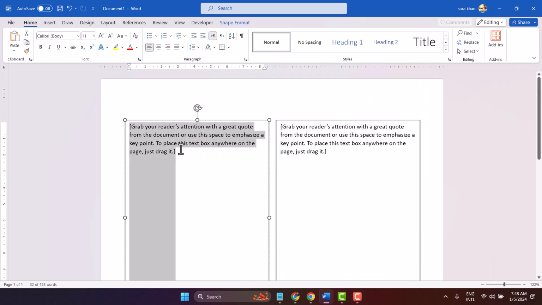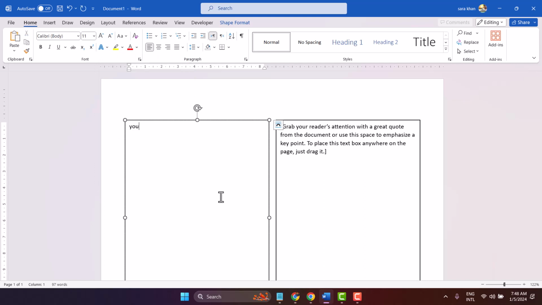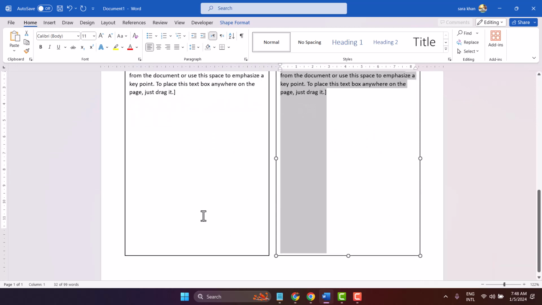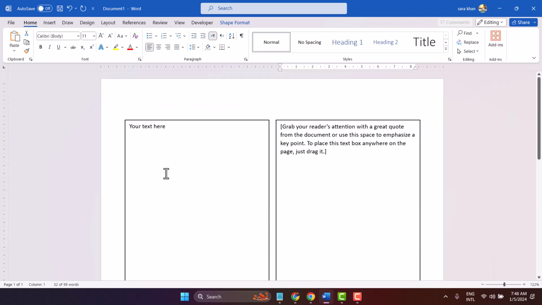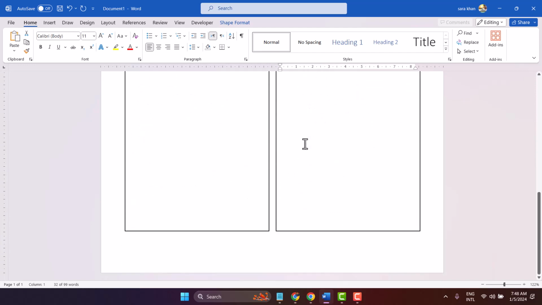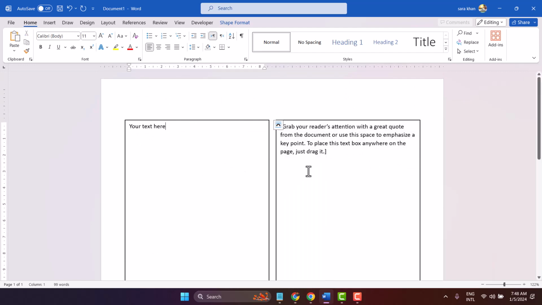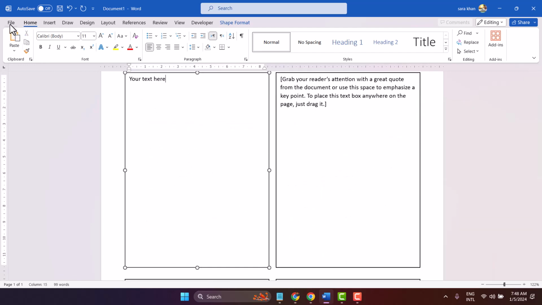Now here insert your text. Similarly, insert your text here. And you can print it.